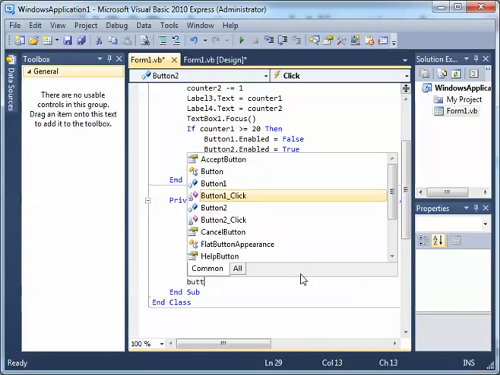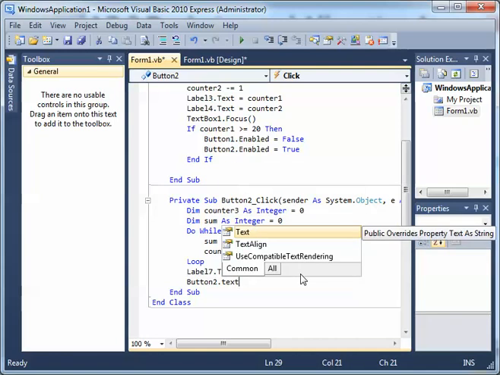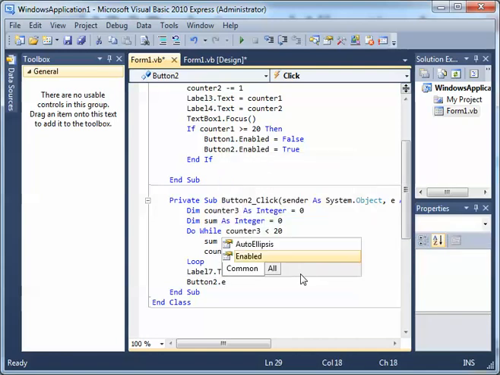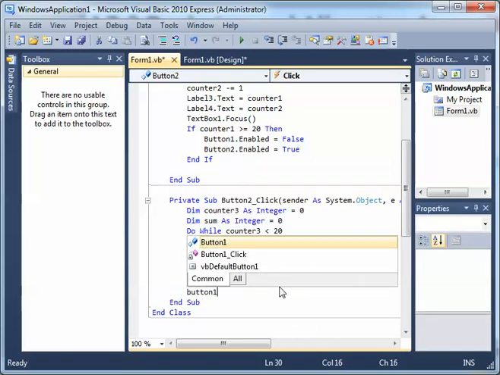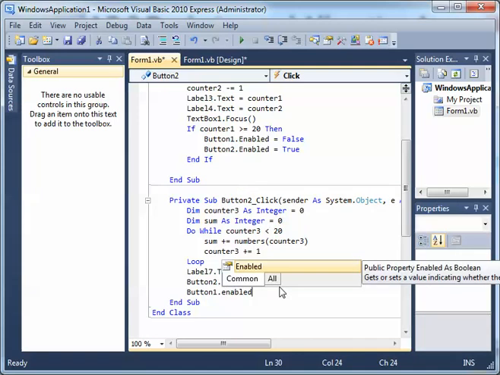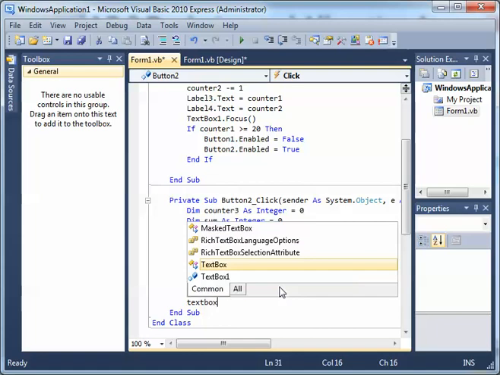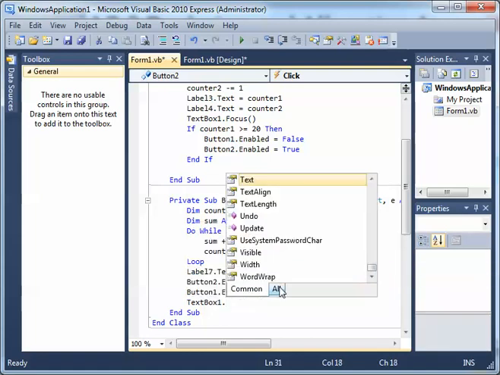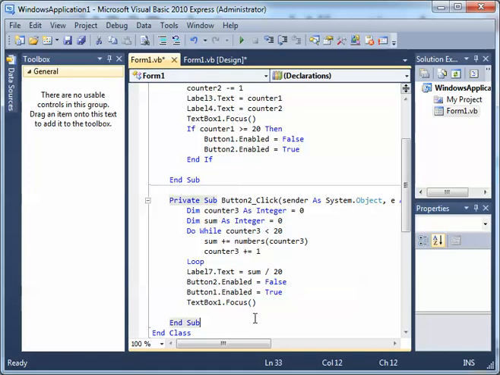So now button2.enabled equals false, and button1.enabled equals true. And maybe let's go to textbox1.focus there. See, this is great. F5.